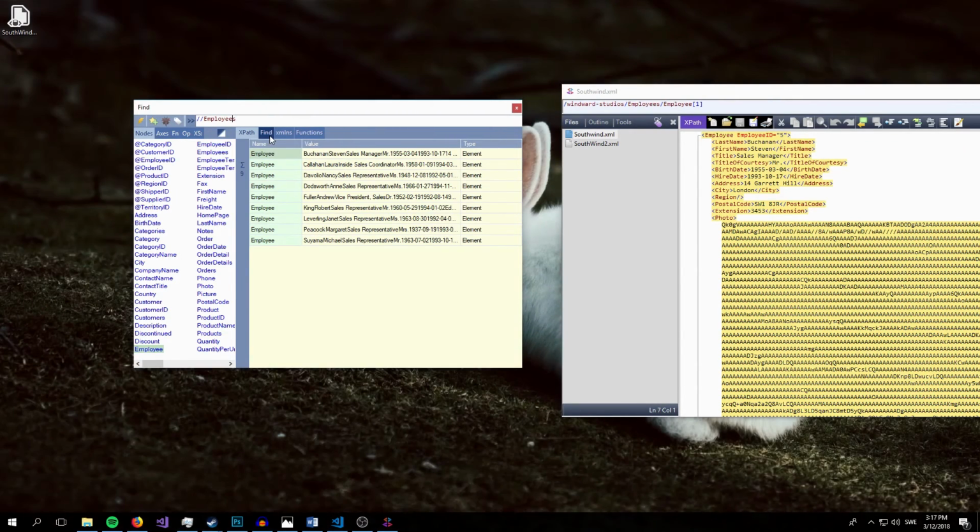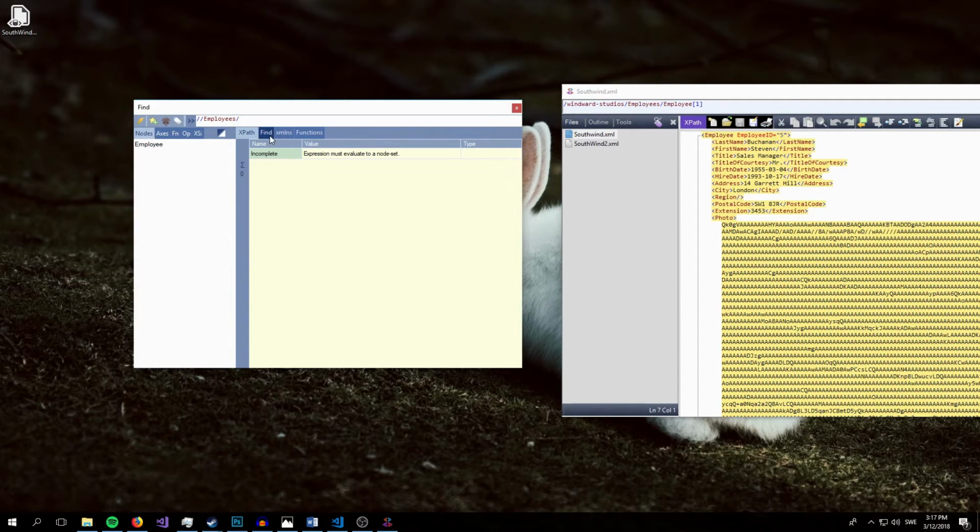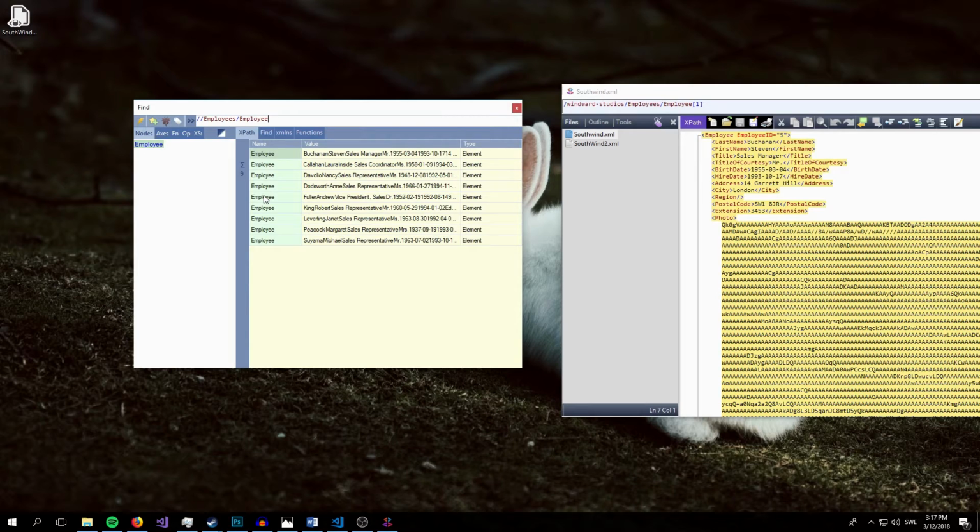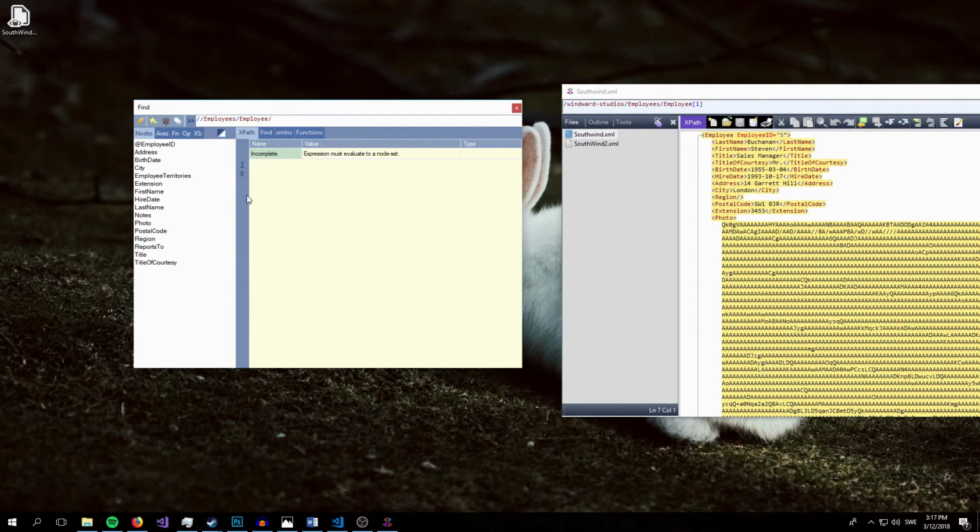All right, so we got the employees. Cool. Now we can even do a slash, and now you can see that we can access the individual employee, and there we go. Now we can do a slash again, and now we get all the nodes for the employee. So you see how it's like a hierarchy, it keeps going down. You can just follow the rabbit hole however far you want. So let's see, we want to get the last name. So last name. Now we get the last name of every employee in the document.